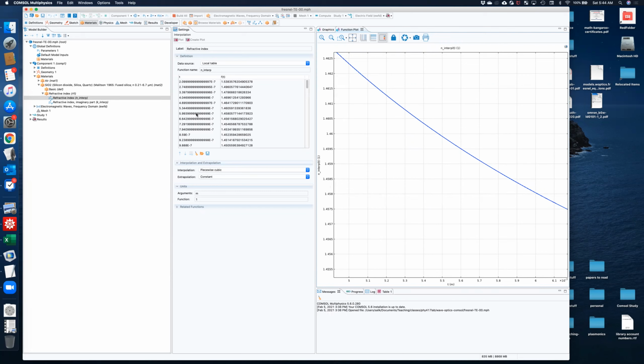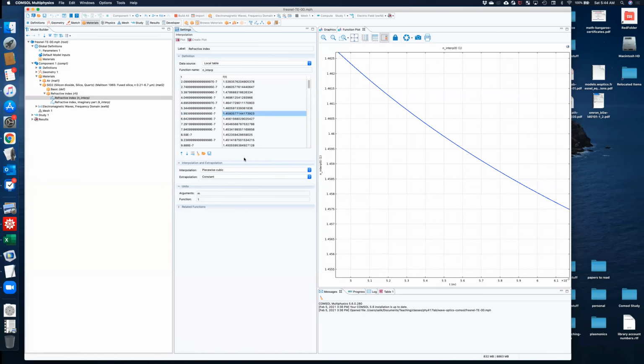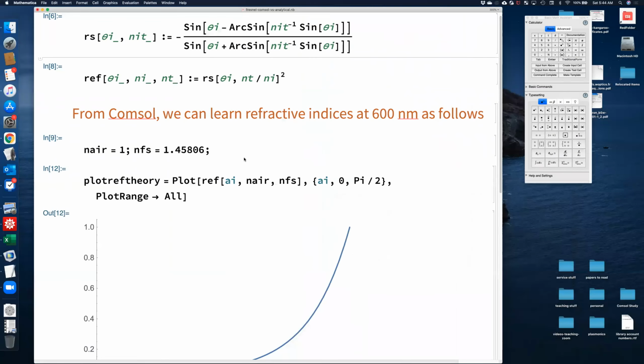Or in the data, we have a data point at nearly 600 nanometers, 599.4. Again, it shows 1.45806. So that's how you get the refractive index you need to use in your analytical calculation. I got that, 1.45806, and air refractive index is taken as 1.